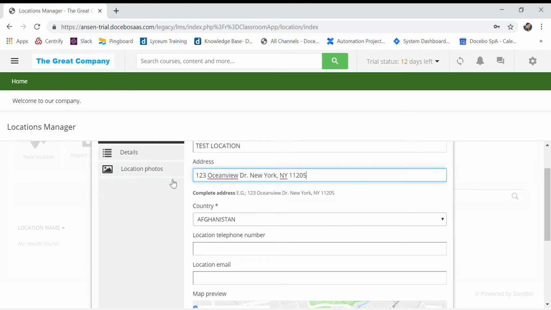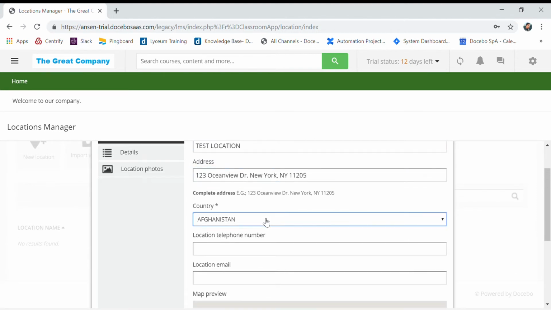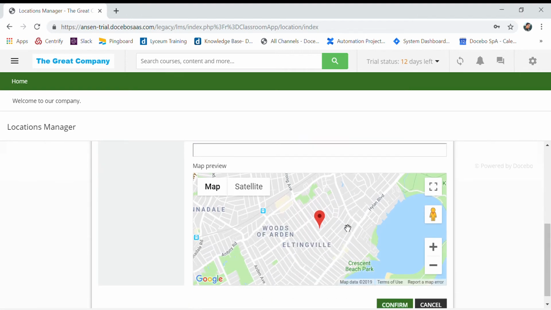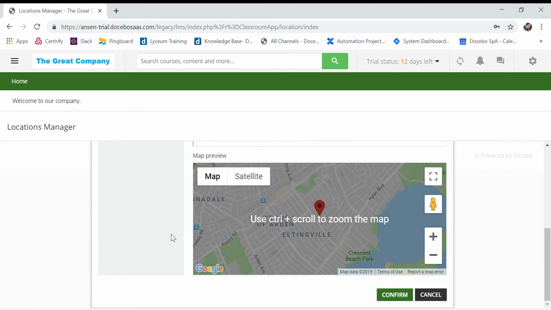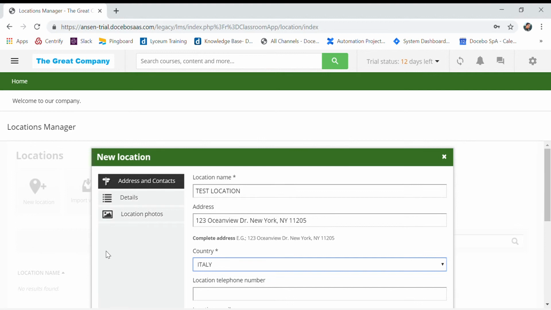So for this, let's go and search United States. Of course, we can search through the drop-down simply by typing the beginning letters of our country. We can also choose to provide a telephone number for that location and an email. Now, we'll notice that the map preview has generated a map based on the address that we provided, and there's my old neighborhood.